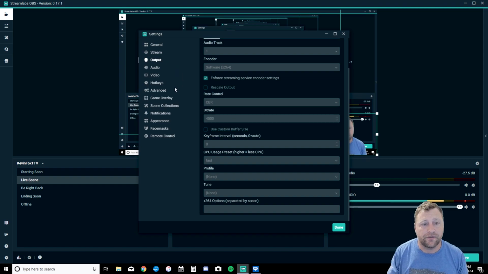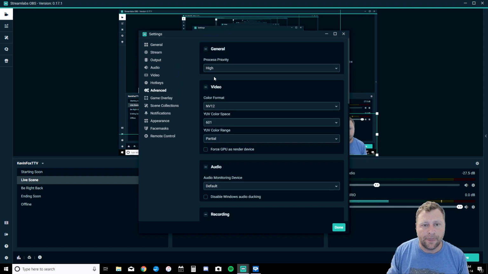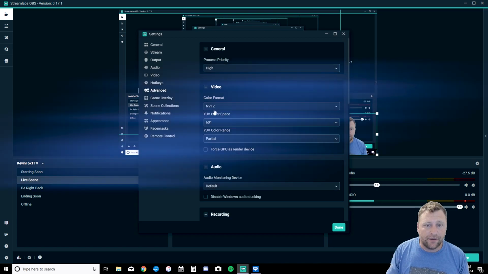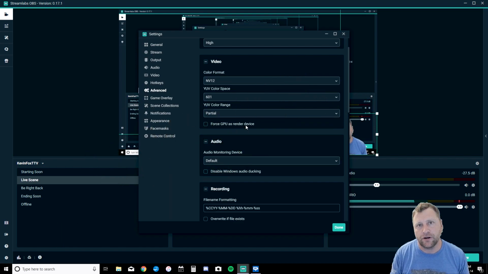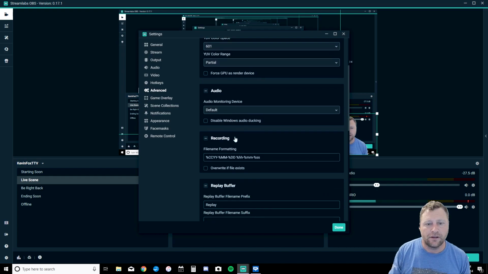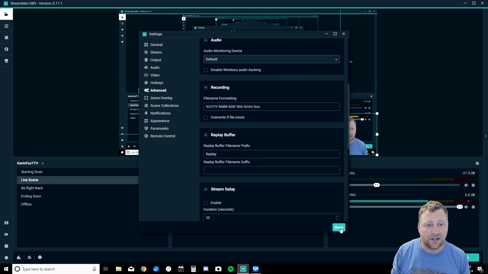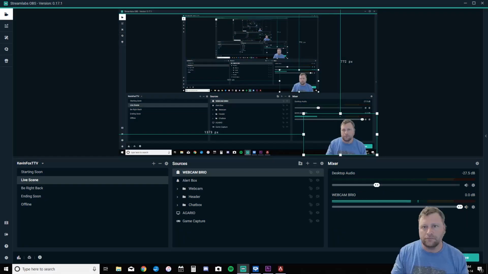Here's another major fix. Come to advanced here. Process priority high, yada yada yada. Force GPU as render device. Okay, so same as we're doing the integrated graphics, we want to do it from Streamlabs as well. We do not want the GPU rendering our video at the same time as we're rendering video games and other things. Okay, so make sure this is clicked off. Okay, once that's clicked off, just click done, save it, you're good.